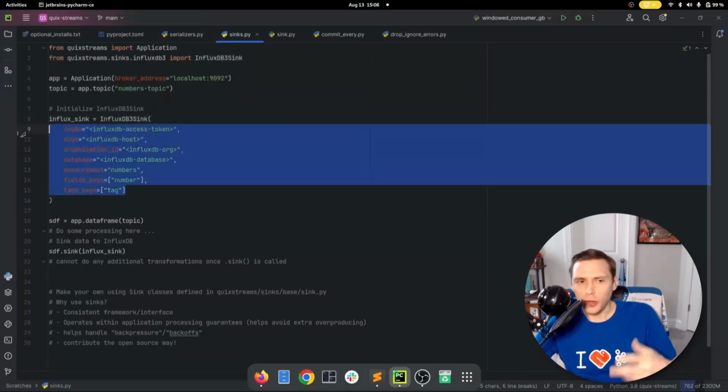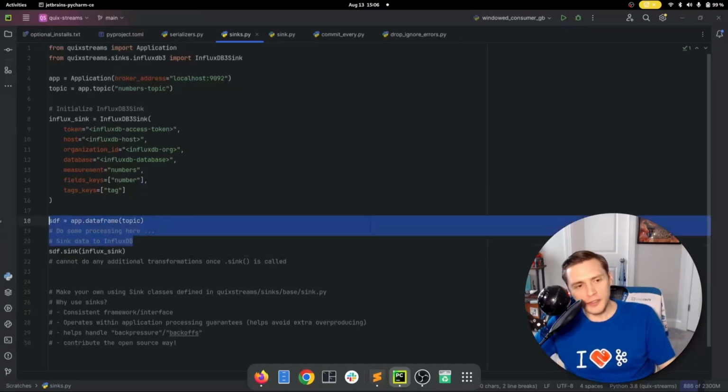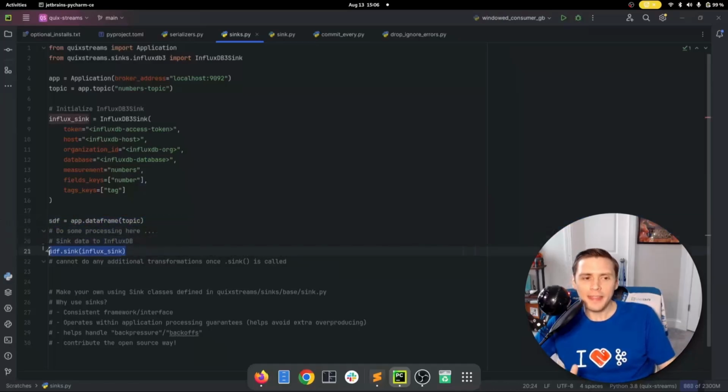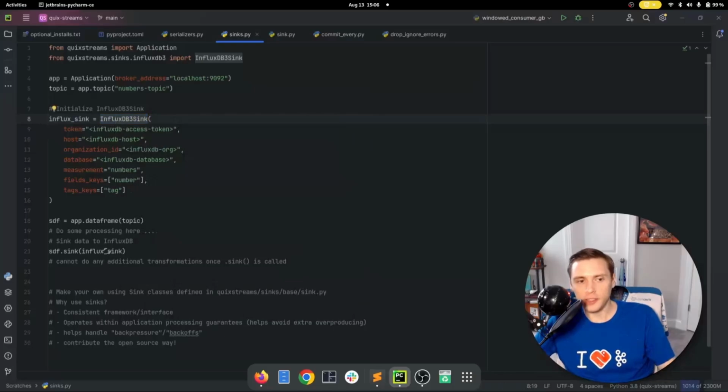There's going to be various parameters that are required. These are all going to be, of course, unique to whatever sync that you are working with. And then here's the stuff that you're familiar with. You're going to, of course, take your data frame. You're going to do some processing and manipulations here. And then you're going to finalize your SDF with SDF.sync, and you then pass the particular sync object that you're going to be working with, which is an InfluxDB sync here, and you just hand that here.